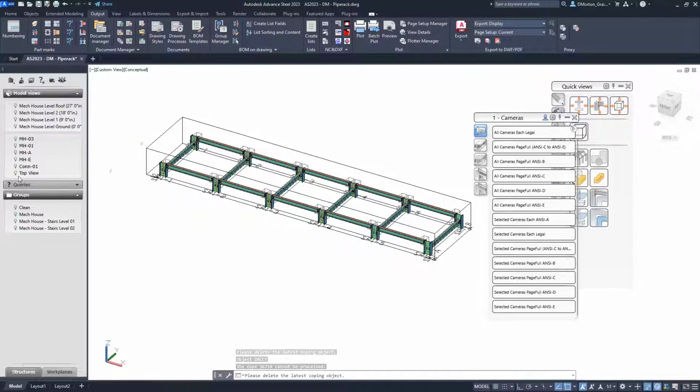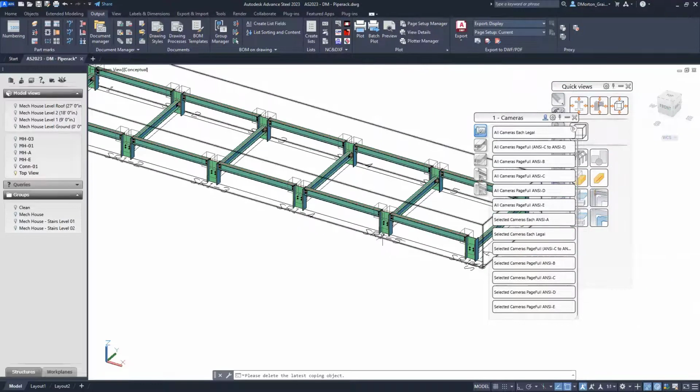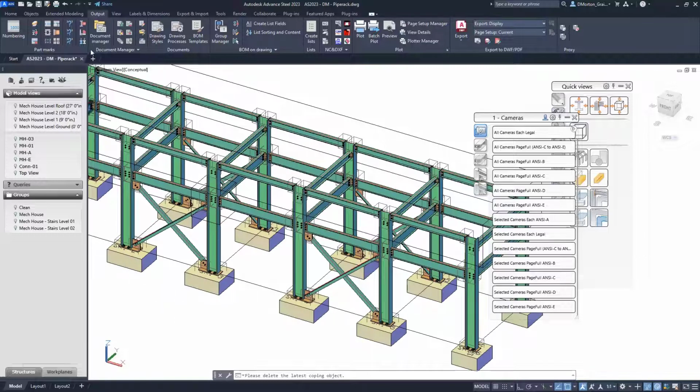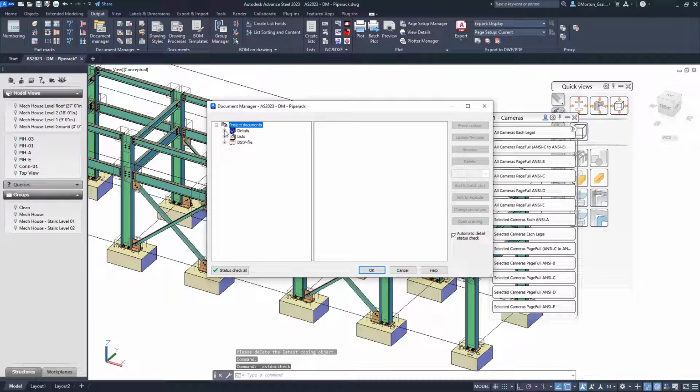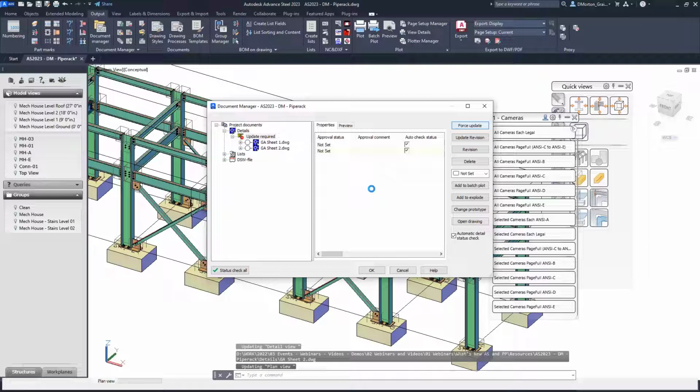Here in the model, you'll see the grid has been projected vertically. It shows up now in this view, even when everything else is hidden. I can see my grid lines. No need to copy it up. Just enable the setting. And if I go to the document manager, you'll notice that any drawings I've created now need to be updated. So I'll do the force update on these.